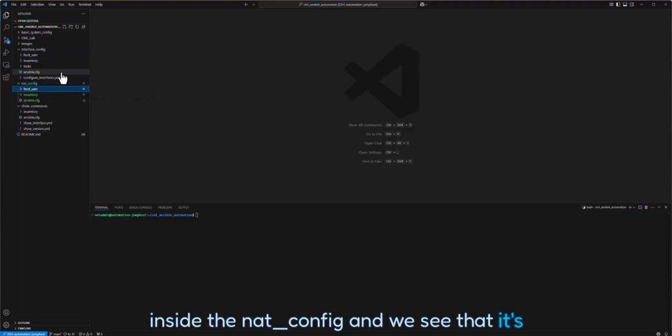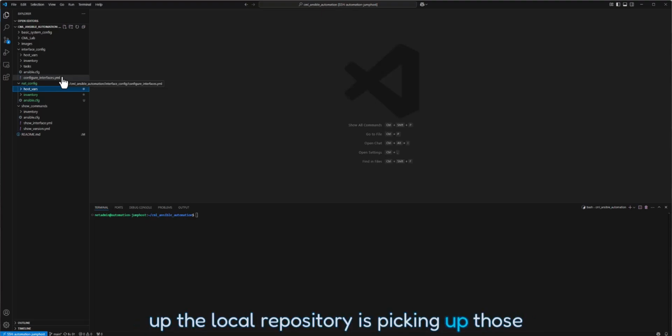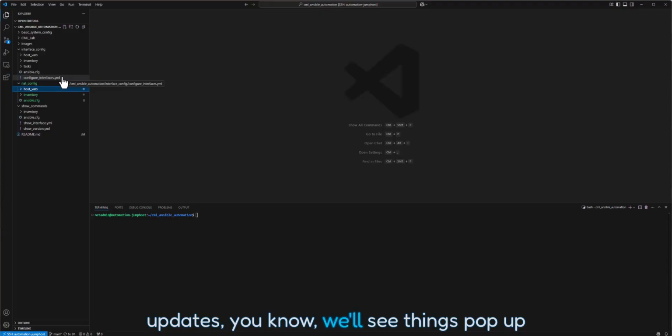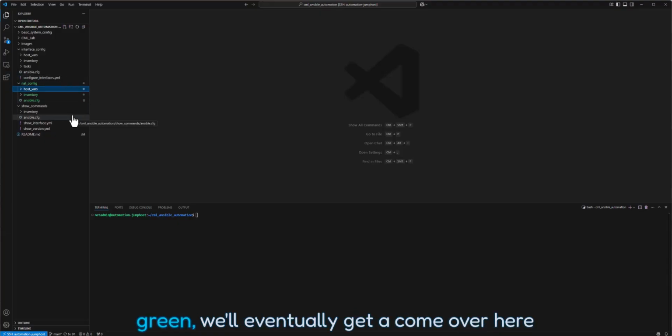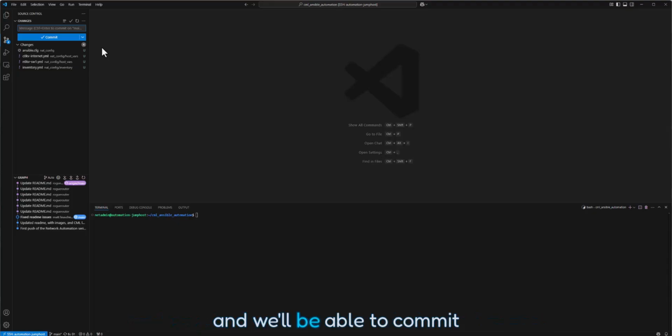And we see that it's gone green because the local repository is picking up those changes that are not in the remote repository sitting on GitHub. As we start making updates, we'll see things pop up green. We'll eventually be able to come over here and say, do we want to commit these changes? And we will be able to commit them after this is over if we choose to.